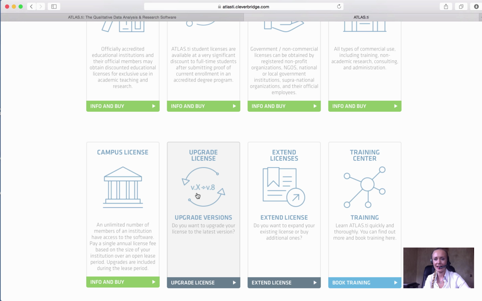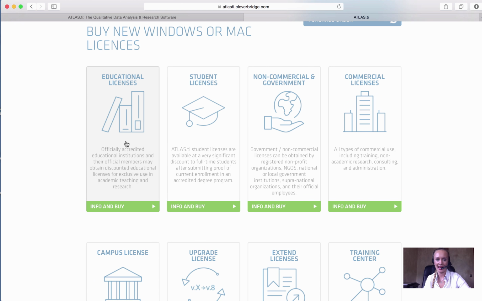Upgrade licenses. Let's suppose that I have an old version of ATLAS.ti, ATLAS.ti 5 or 6, and I want to update. I can update it with a cheaper price. So let's start with educational licenses.